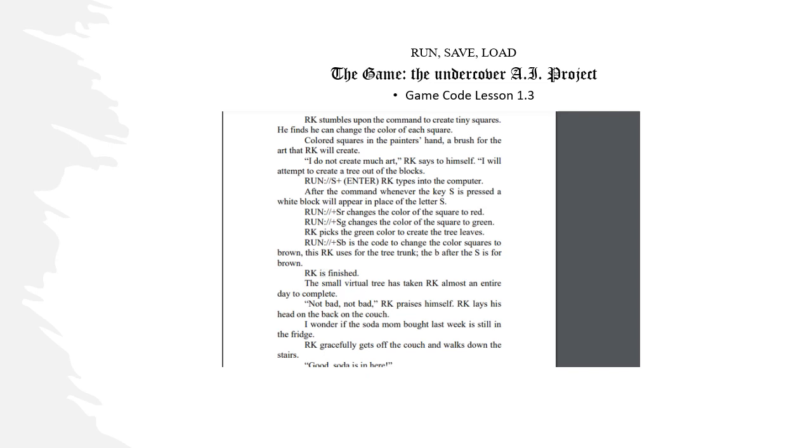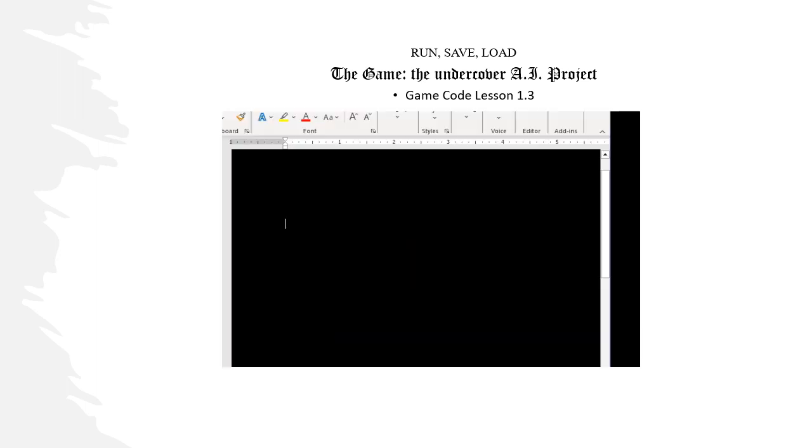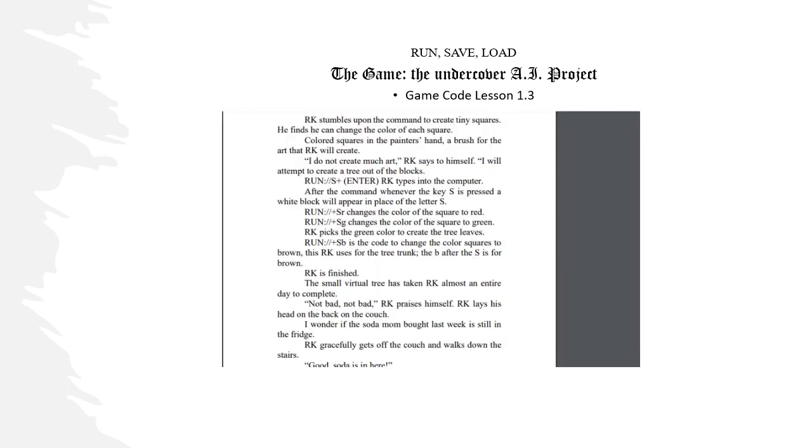I did create a little animation here. This is something of what the tree would look like when he was finished. This small virtual tree has taken OK almost an entire day to complete. Not bad, not bad, OK praises himself.